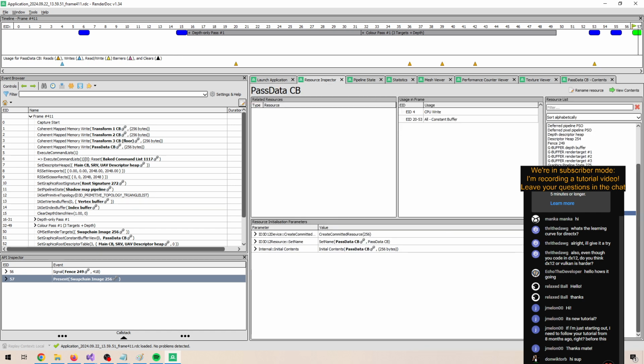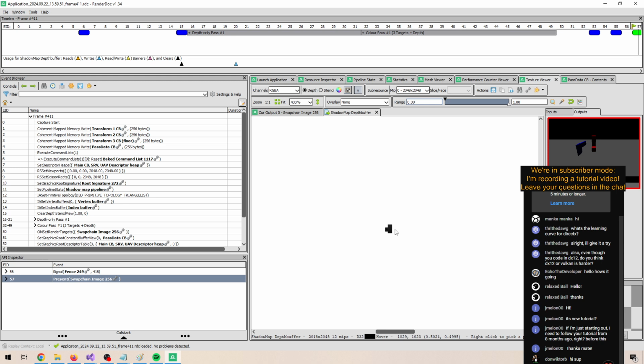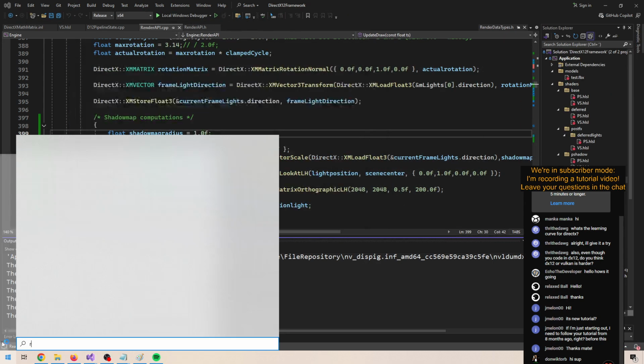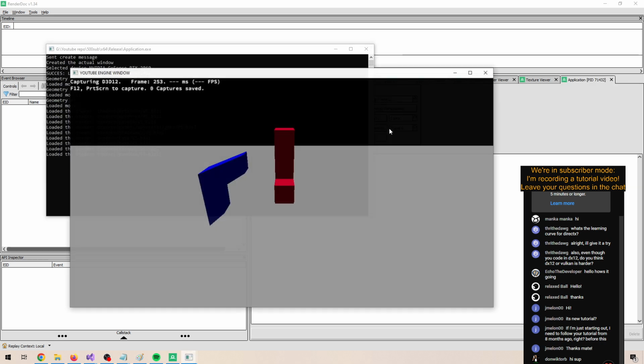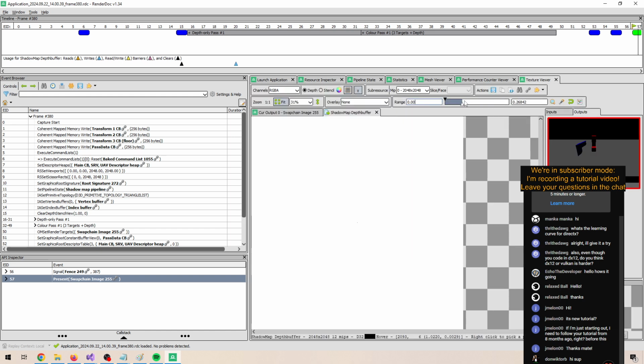Whoops, not the pass data necessarily. Shadow map depth buffer here. It's like it's rendering something very, very far away. Okay. So what happens if we set this to 1 and look at our RenderDoc stuff here? Shadow map, depth buffer. It's still very small. Yeah, I don't think this orthographic thingy is very good for shadow mapping.